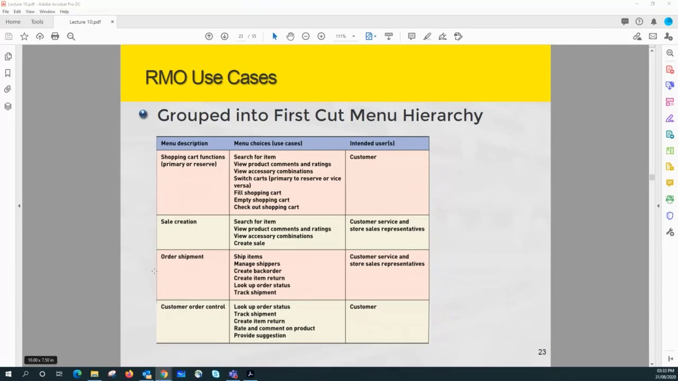And then we can go to each use case and see what sub-menu choices we can elaborate in each of these categories of the main menus. Okay, and then of course we can find out who the intended users of the menu categories are. In that way, we can get a clue about what the main menus are that we can establish in our application that we are developing, right?